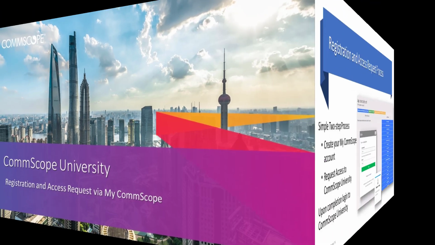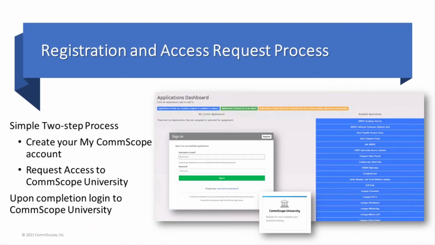Welcome! Let's take a few minutes to walk through the registration and access request process. 2 simple steps. You create your Mycomscope account, and then you're going to request access to CommScope University.